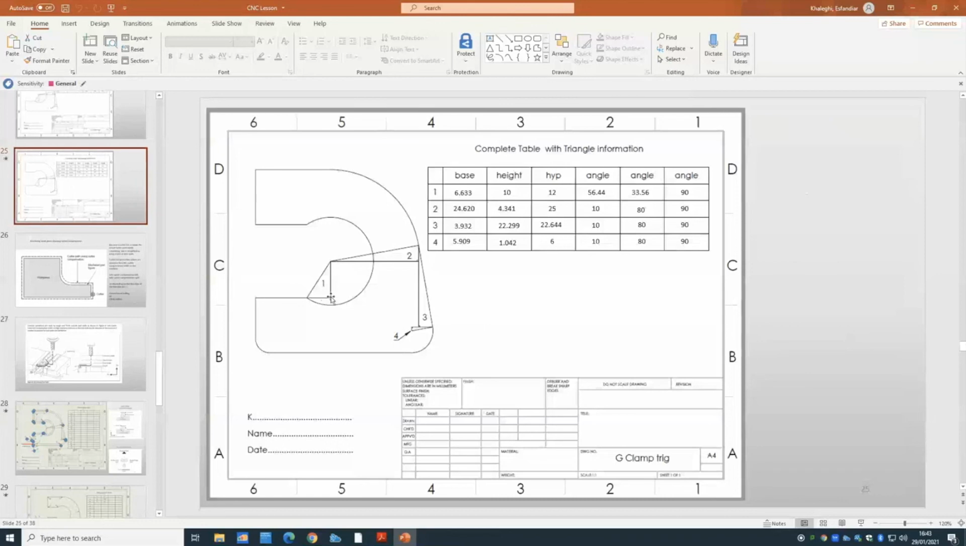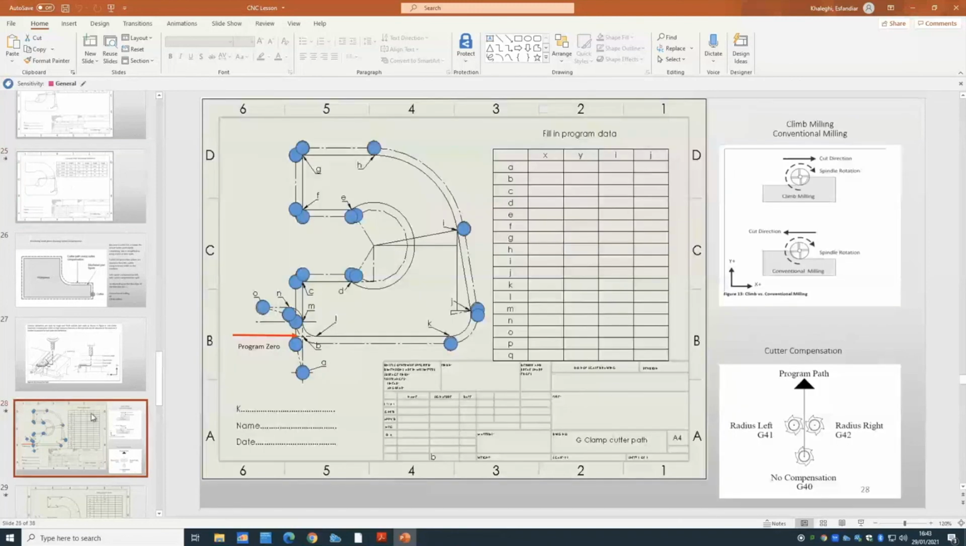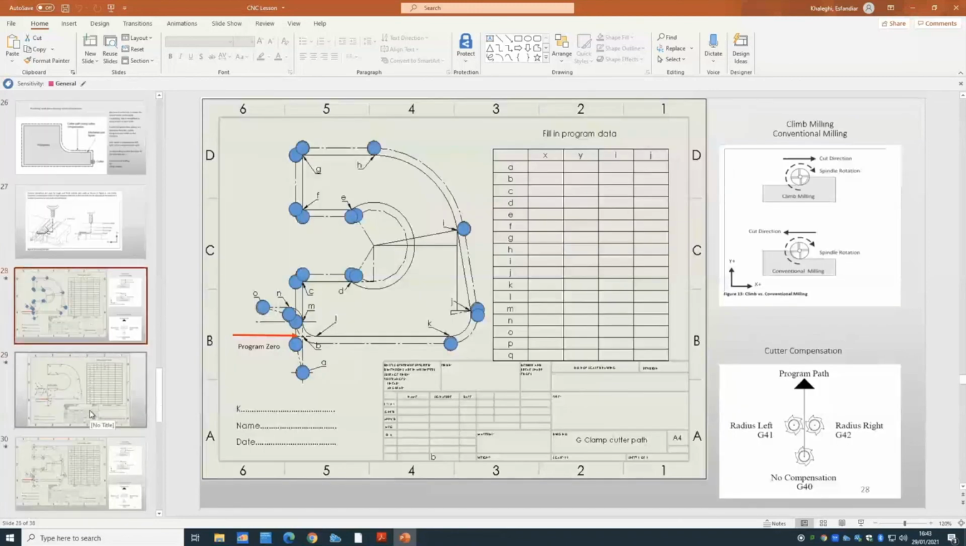These triangles give you the center point of them. So you have to go with the trigonometry. So you put the hypotenuse and then do the trigonometry to come up with these. Once you come up with that, you complete this one. And once you complete this one, you need to add the tooling compensation.